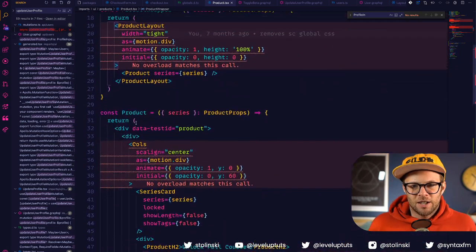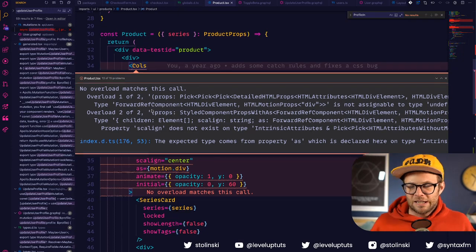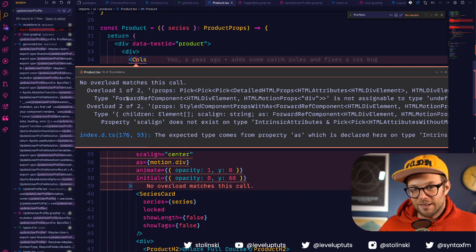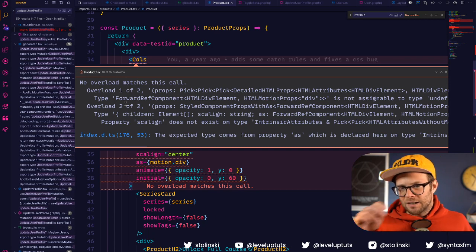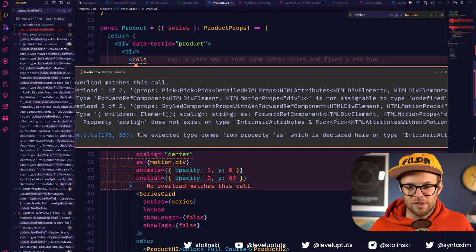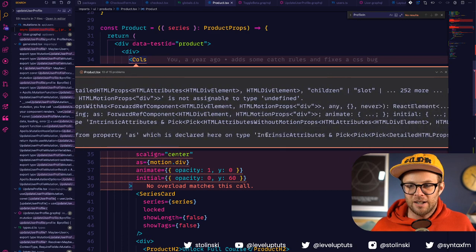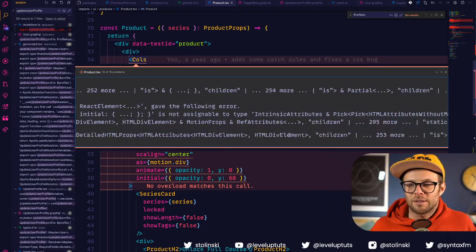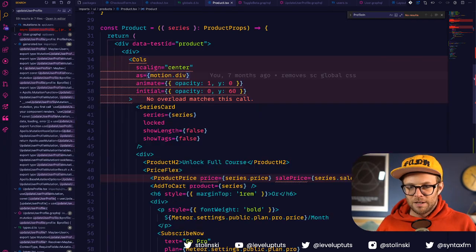No overload matches this call. This is a common error that you'll see. So this is one of the reasons I don't love TypeScript in some regard, because when you first start out, you hit this kind of thing and you see, ooh, this is going to be a tough one, right? But in reality, the answer really comes down to knowing where to look. The expected type comes from property as, which is declared here on intrinsic attributes, pick, detailed HTML attributes, whatever. So it's clearly having an issue coming from this as prop.